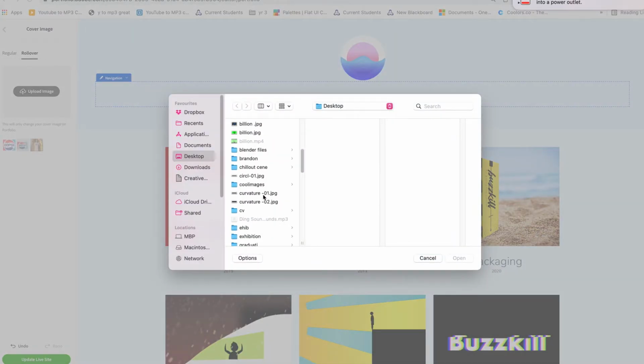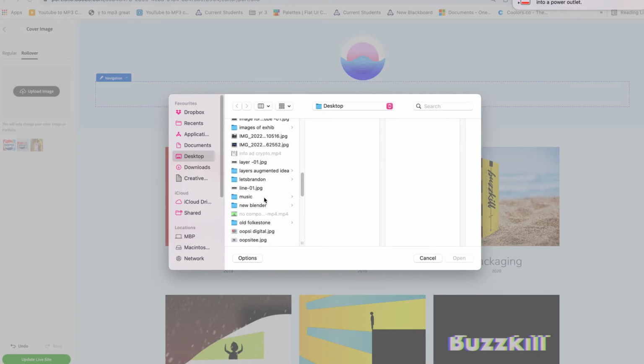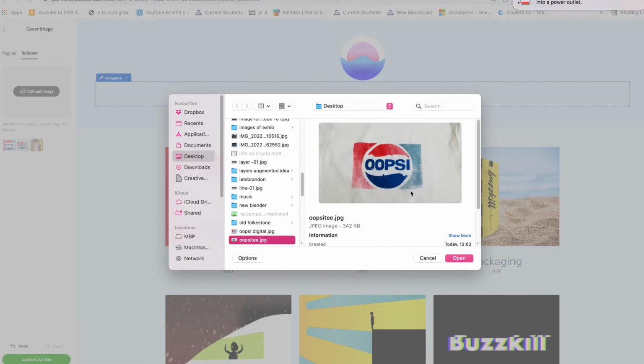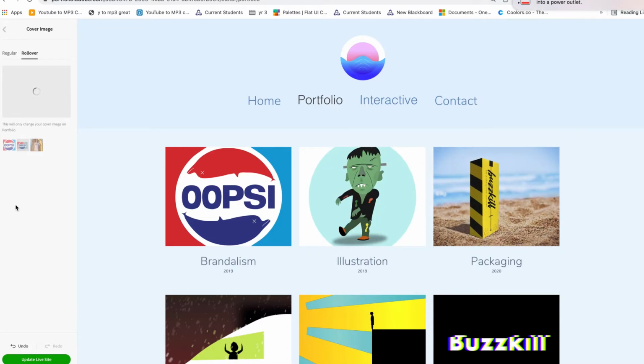And now I'm going to upload my hover image. This is the image when you hover or roll over the original image. So this is a t-shirt I've created from that design, and I want the design to jump to the t-shirt.